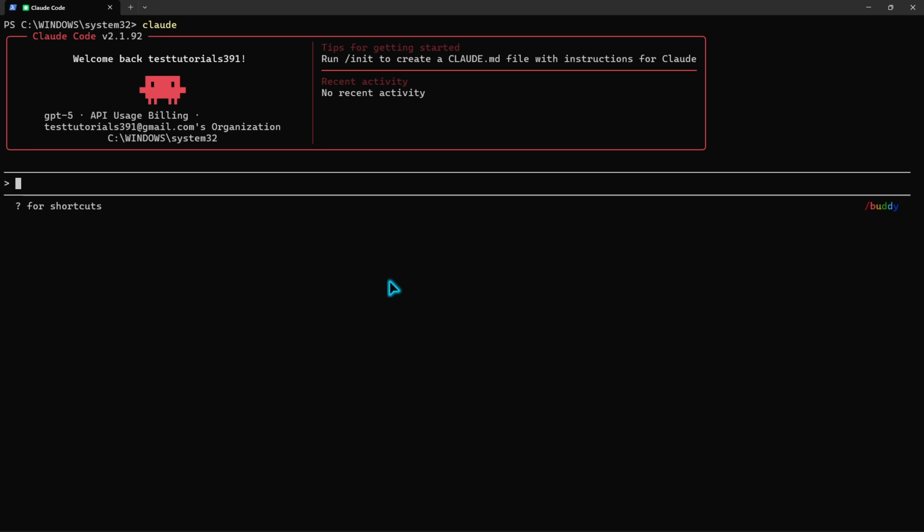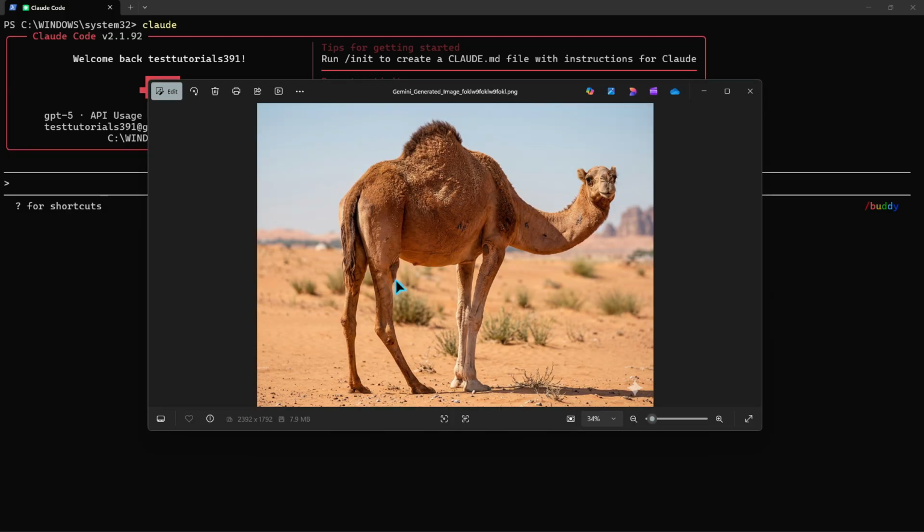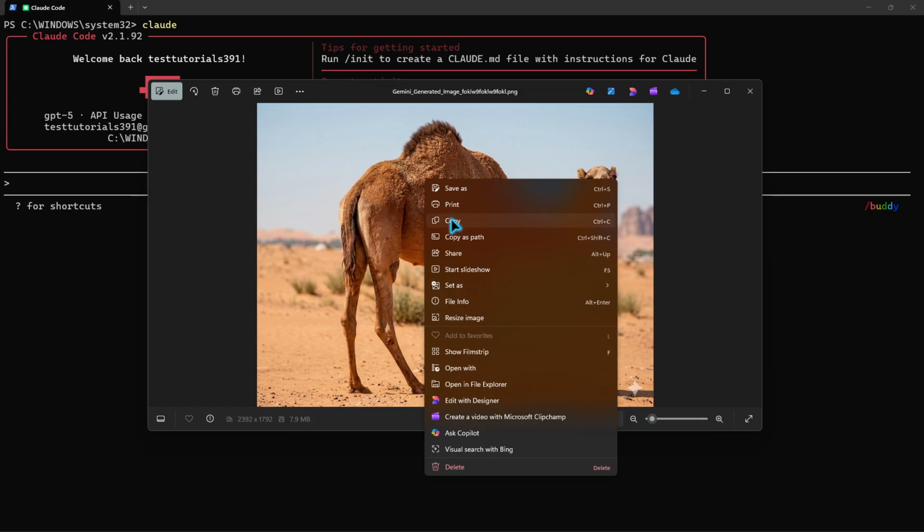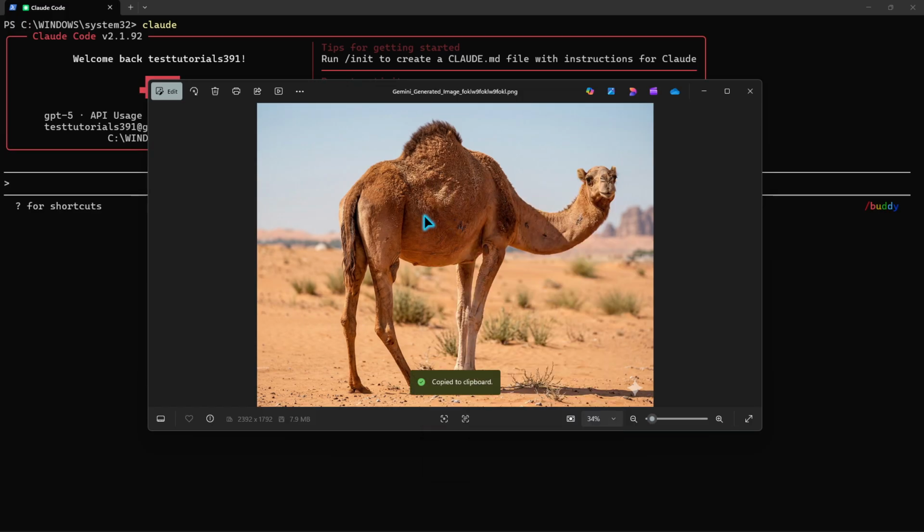Let's start with the most direct method. Find the image on your computer that you want to share. Click the image once to select it, then copy it to your clipboard. You can press Ctrl+C or right-click the image and choose Copy. If you're on a different operating system, use your equivalent copy shortcut. The key point is that the image itself ends up on your clipboard, not just the file name or a path.